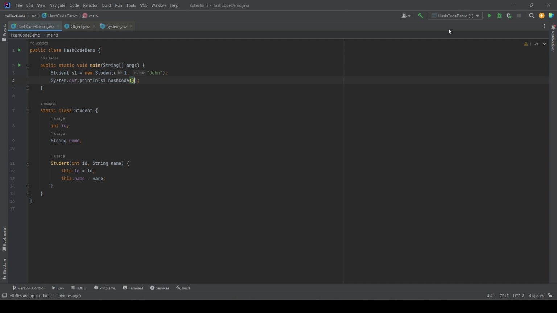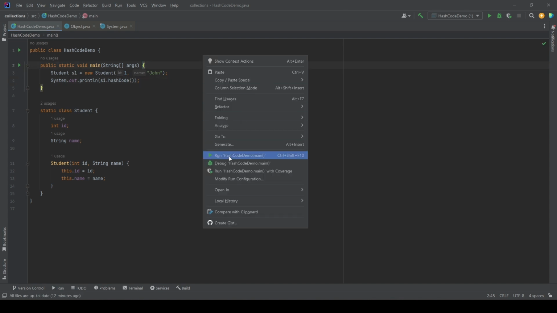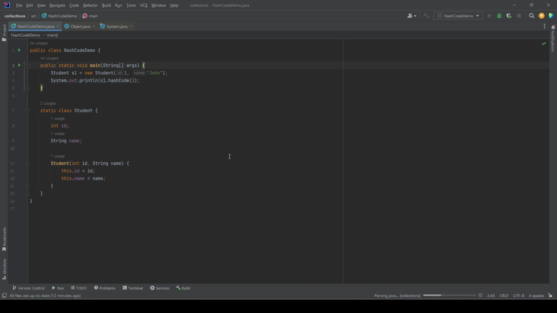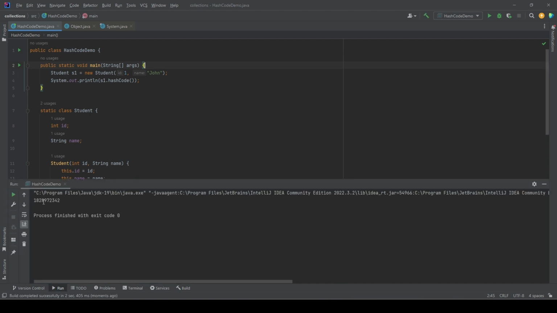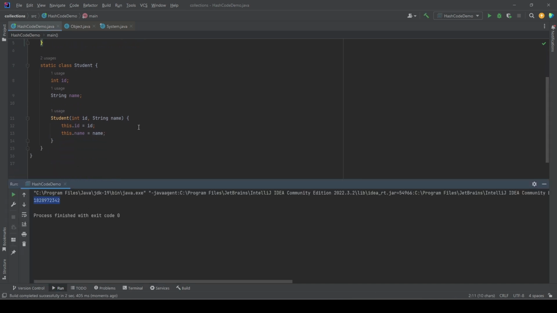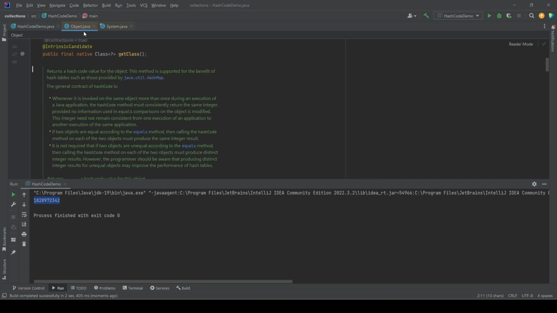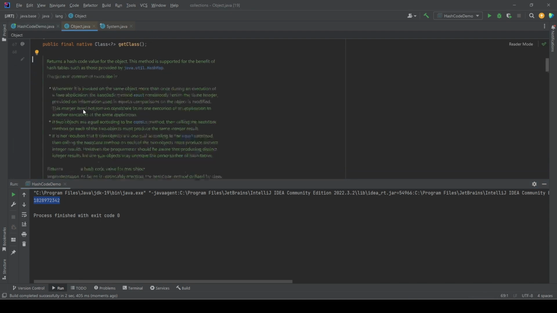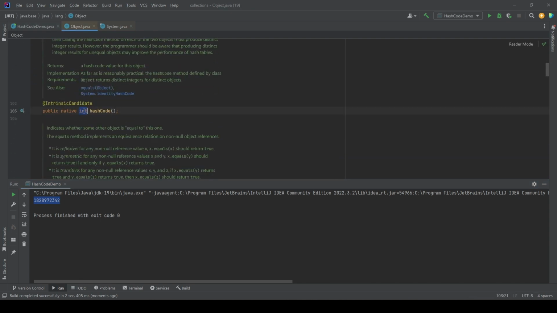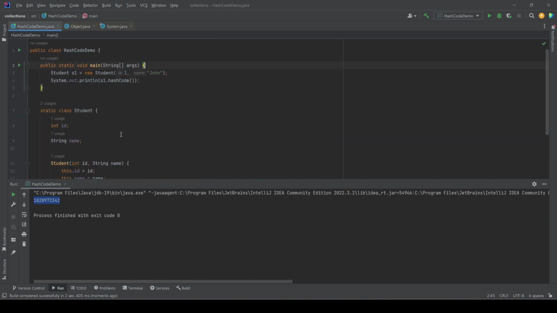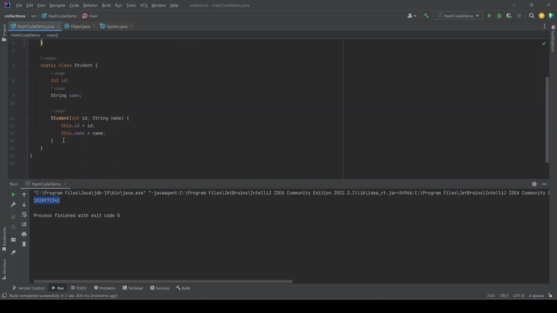So let's try to print the hashcode of this object. So we see a long value, basically a numeric value. And if we go to the Object class, we see the return type is int. So it is an integer value. Okay, now let's try to override equals and hashCode.